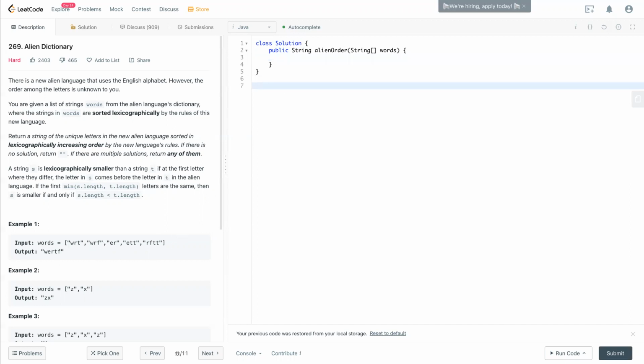We compare the first word and the second word, and you see the first two letters are the same, so it's hard to tell which one is earlier or smaller. Then you compare T and F. That means T goes earlier than F. Now we look at W and E right here. Comparing these two, you see W goes earlier than E.